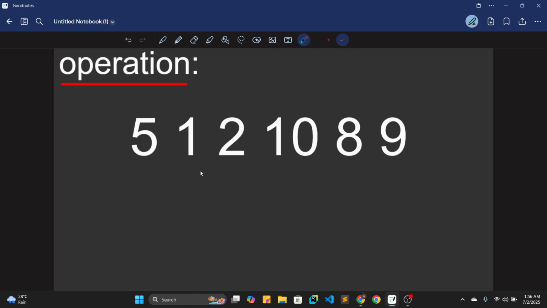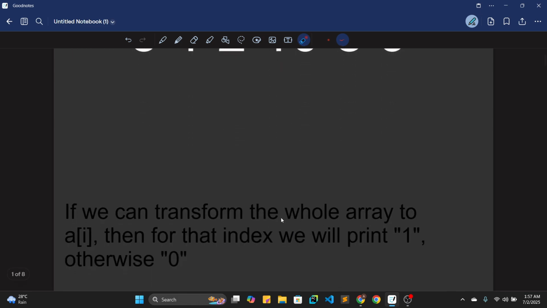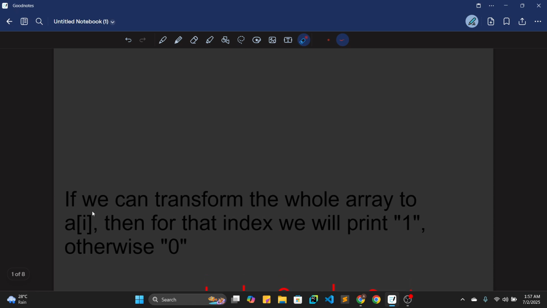The operation is, we can take any prefix of the array and replace it with the minimum number of the prefix. For this part, if I want to take this prefix, I can replace it with 1 because 1 is the minimum number in this part. Or we can take a suffix and replace it with its maximum number. In this part, we can replace it with 10 because 10 is the maximum number in this part. After doing this operation, if I can transform the whole array to a of i, then for this index we will print 1, otherwise 0.